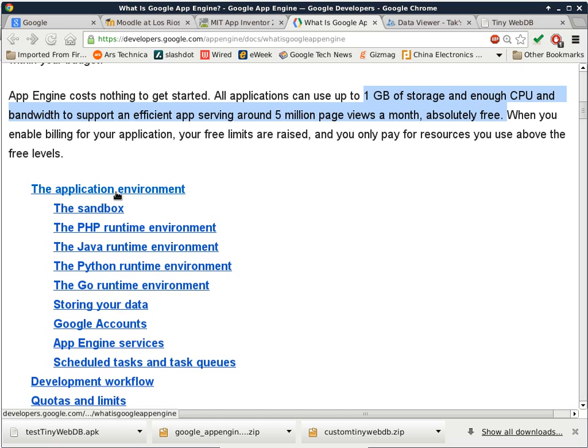So they talk about the application environment, the sandbox, which means you are protected from the rest of the other users. The other apps cannot touch your app in terms of what you can store, what you can do with your database.